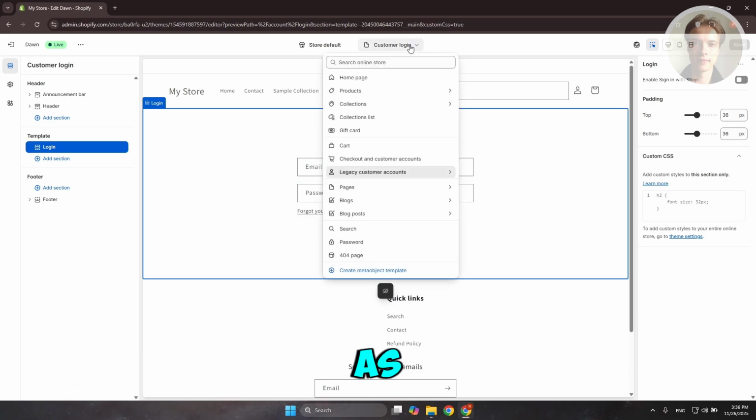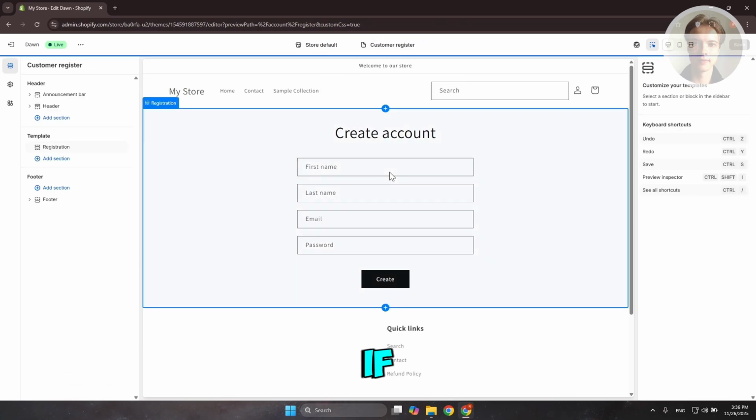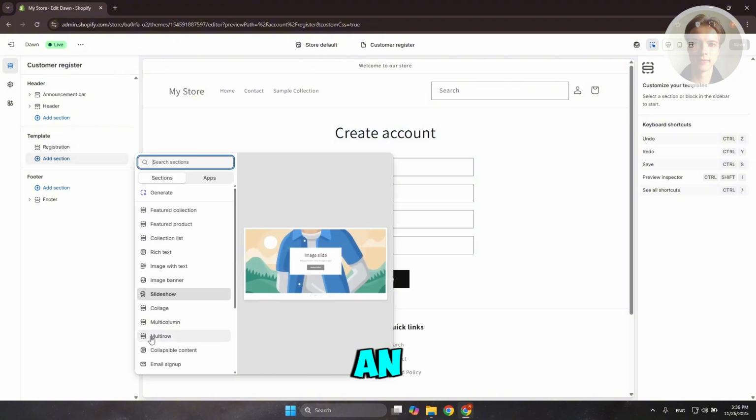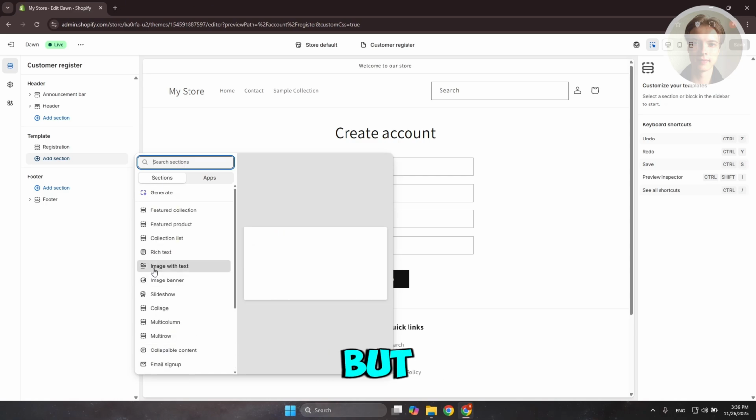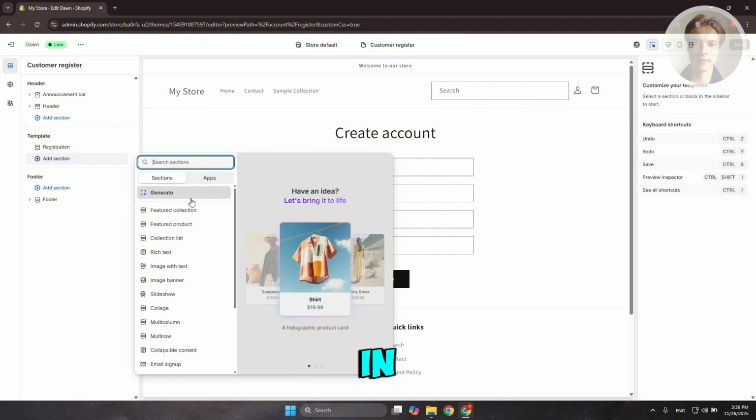But just to give you an idea as well, let's go and choose legacy customer accounts again. Let's choose customer register. So if you want to edit your registration page, you can add a section, add an image to make it more stylish. But typically, that's how you customize the classic customer account pages in Shopify.